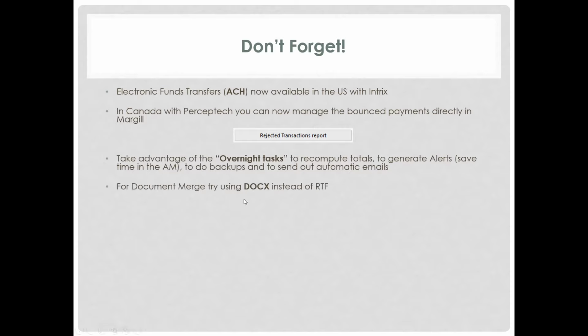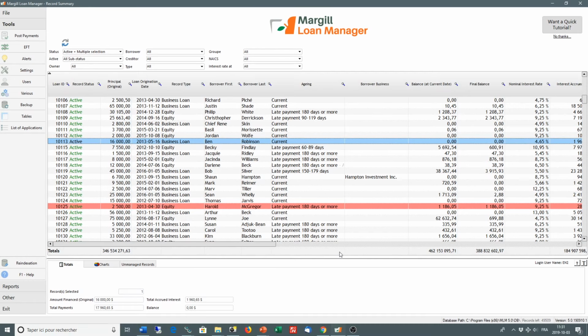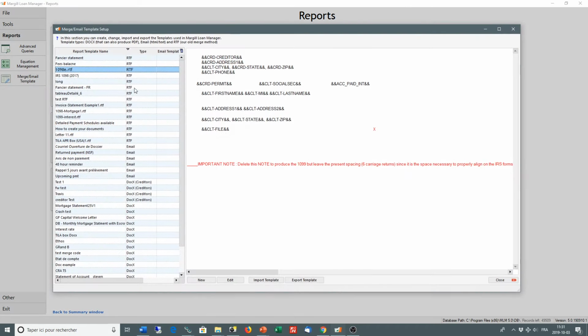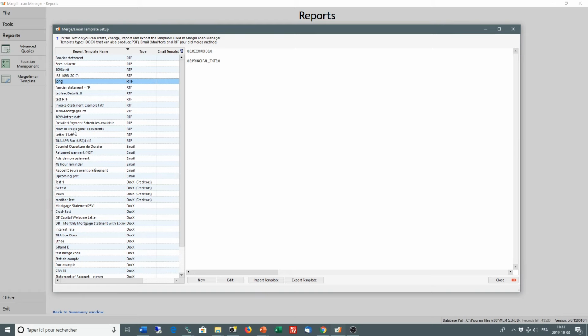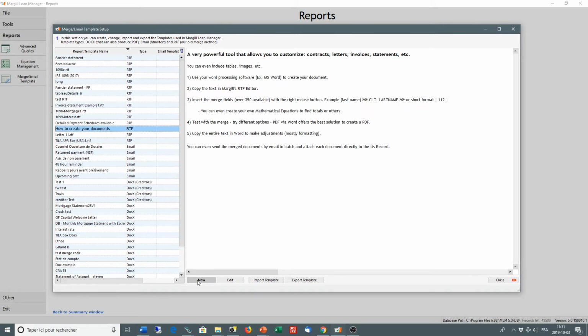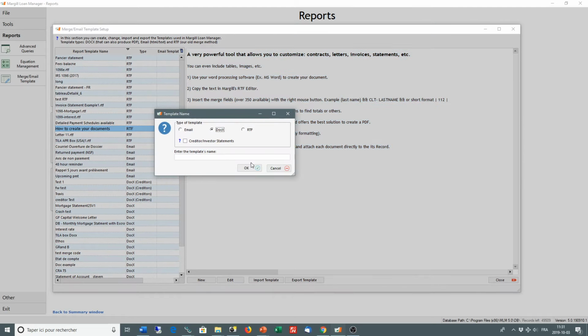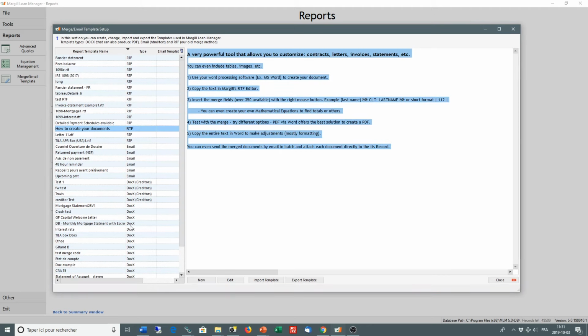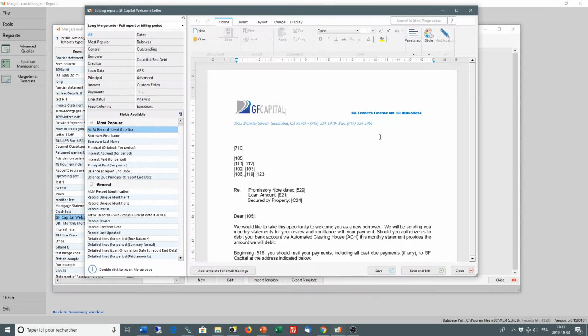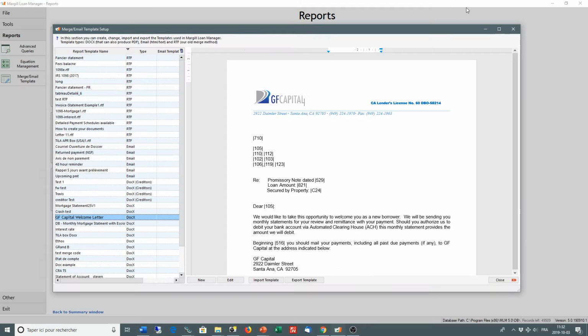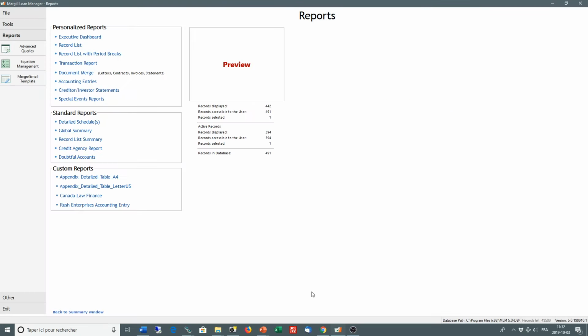For document merges, the old version was RTF, rich text format. Now we prefer the docx. If I go back to Margil here, what I did yesterday with a client, she said, oh, it doesn't fit very well anymore. So what we did, we took an old RTF document, we copied everything, and we created a new one in docx format, and there's a lot more flexibility when we do a docx, because the word processor is much better. Oops, I have to close this up here, sorry.